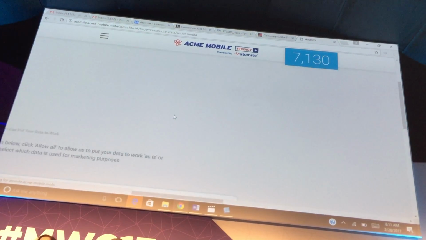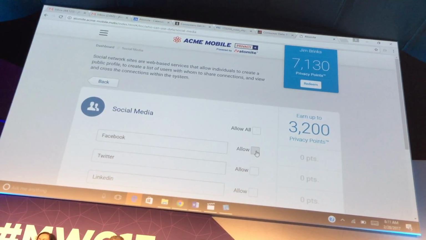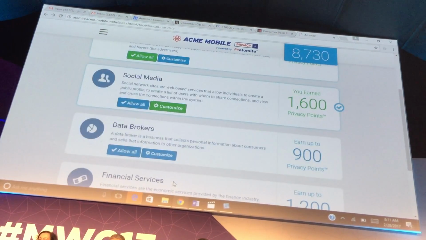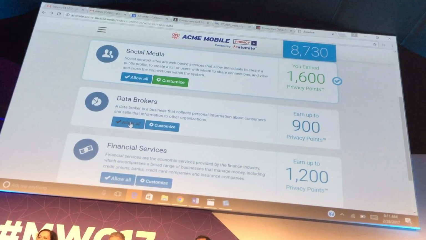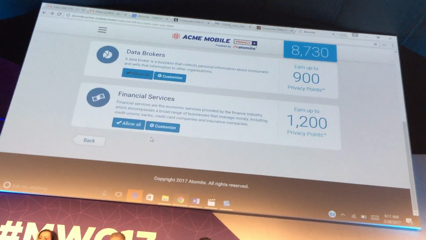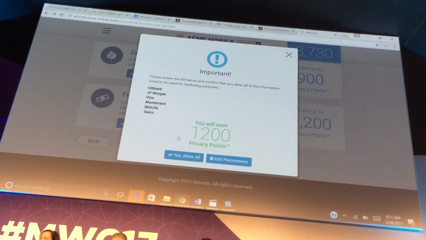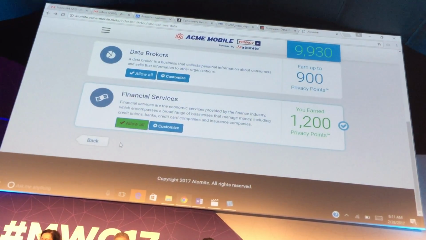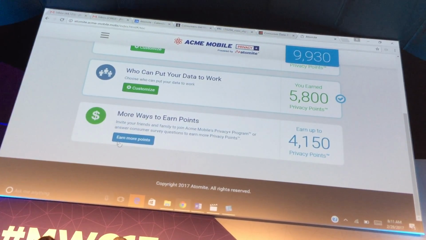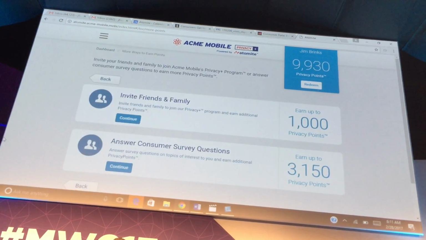Social media. You know what? I'd like to have better targeted ads from Facebook, let's say, and LinkedIn. Data brokers, let's take a look under the hood. Maybe not today. And then ultimately financial service companies. Right? That's fine by me.